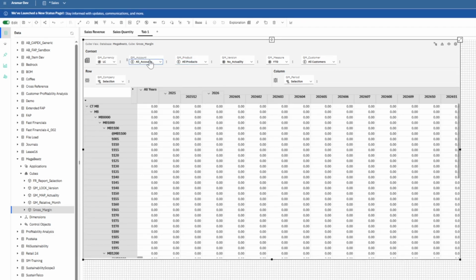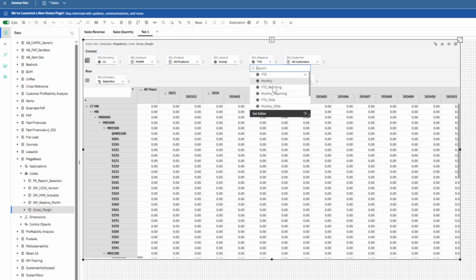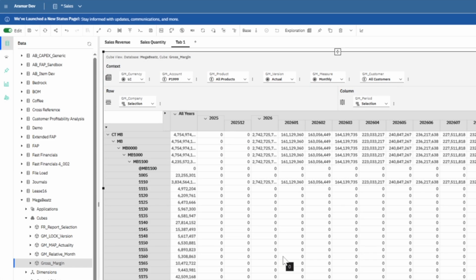Now I want to locate my data. I can use dimension in the context area to filter it. To get rid of the zero values in the view, I can use the zero suppression button. I can select to suppress zero on row area only, or column area only, or both.